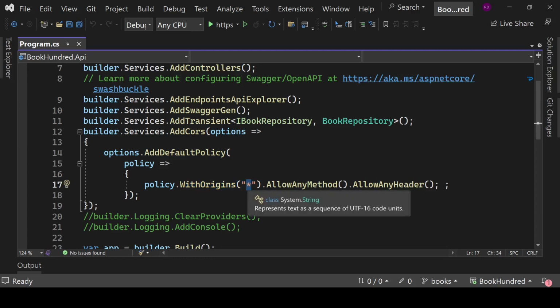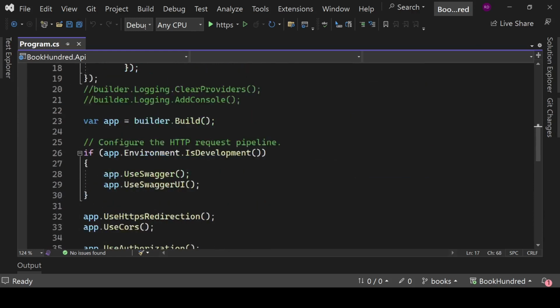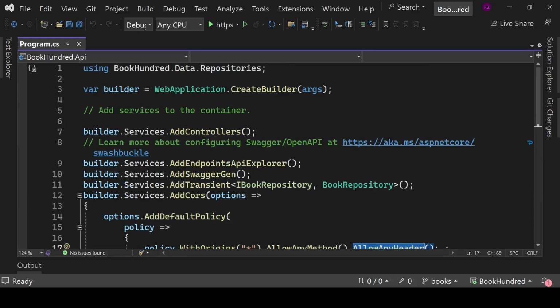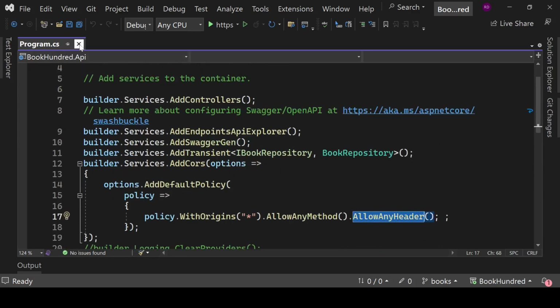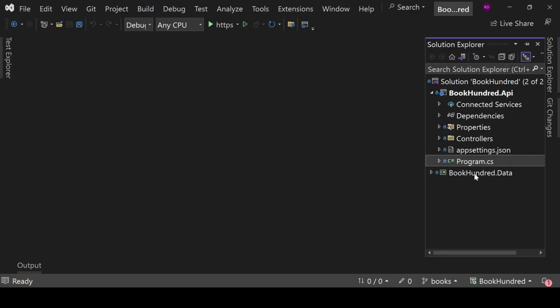So if you want to access these web APIs from some specific domain, do not define star here, just type the name of that domain here, and it will allow any method and any header. So that was just a CORS configuration, nothing more fancy. Okay, so we are done with our configuration. Now we are done with our Book100.Data class, data project.